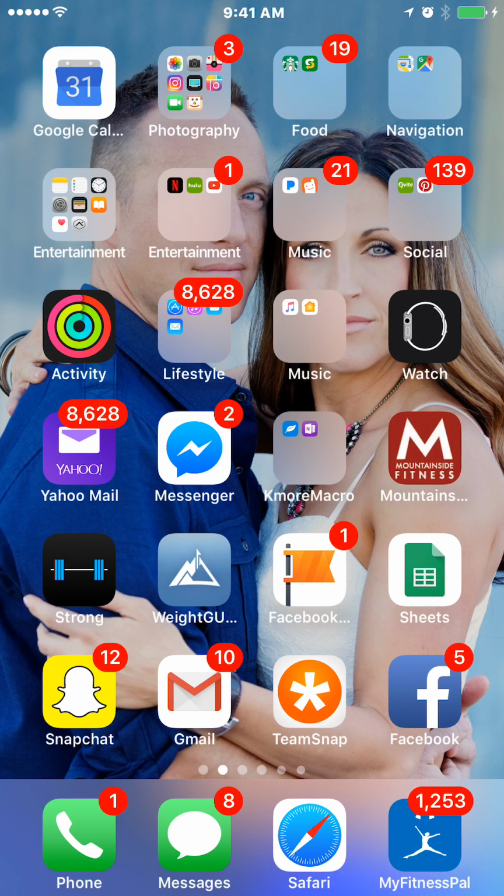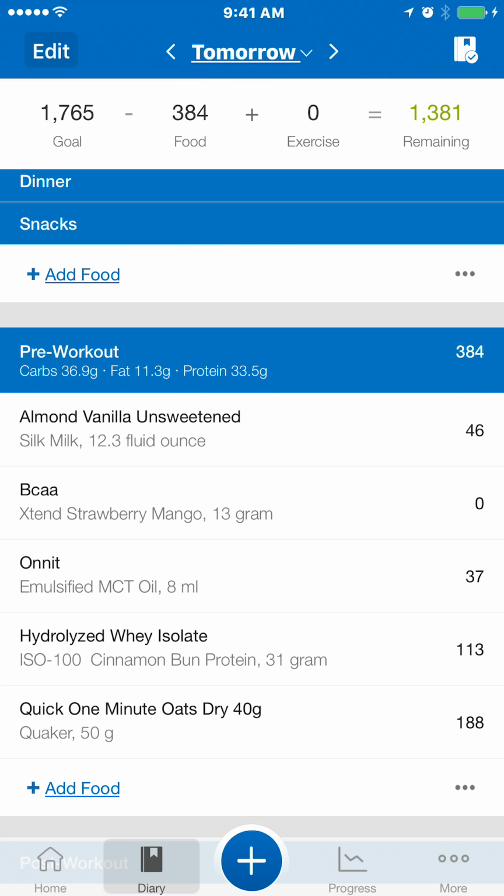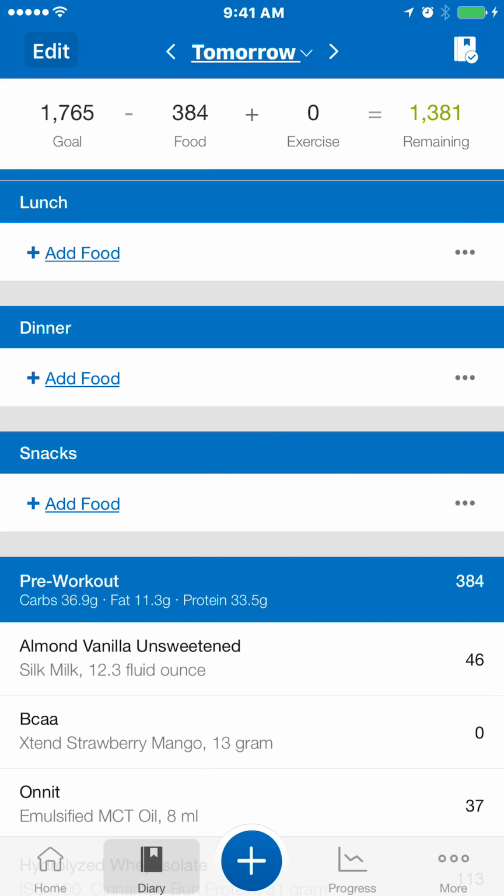Today I'm going to show you how to import a recipe into MyFitnessPal. The first thing you're going to do is go into MyFitnessPal and open the app. And I'm going to import it into tomorrow so it doesn't mess up the stuff that I've already logged for today. You can see while I'm in here, I already have my pre-workout logged in because I'm starting to plan ahead for tomorrow. I'm going to show you guys today my favorite Skinny Taste dessert.